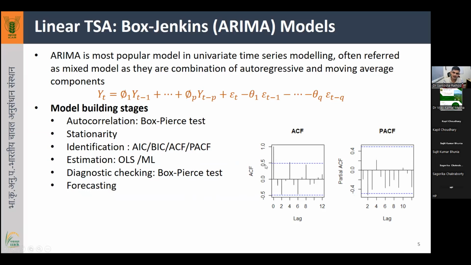Once the orders are identified, then you need to estimate the models. And once the models are estimated, then we need to go for the diagnostic checking. Like in case of any statistical model, we assume that the data under consideration is normal in nature, and the residuals should also be normally distributed. So to do that, we have to check the normality of the data, or else we can simply check the autocorrelation pattern present in the residuals. And once the residuals don't have any autocorrelation present in them, then we can consider that as the final model, and then we can go for the forecasting.